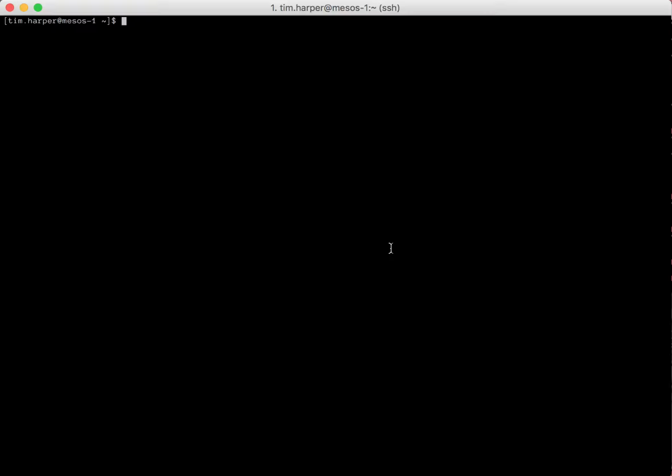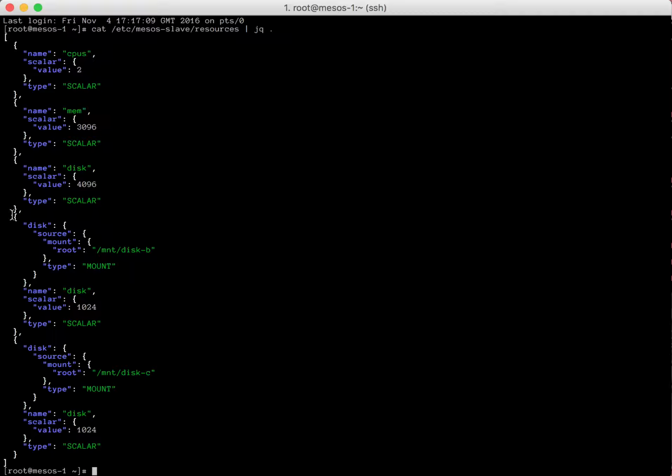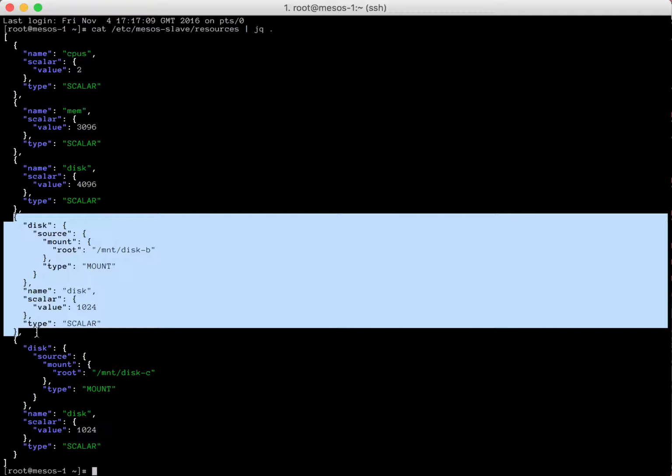Something special about the slave configuration itself is that we need to have what's known as mount volumes or mount disk resources available. What this means is that the slave can offer a task an entire disk, such that only that task will have access to that disk and no other task will be launched against it. This is important for Ceph object storage daemons, specifically so there's no contention over the I/O, or at least as little as we can make that.